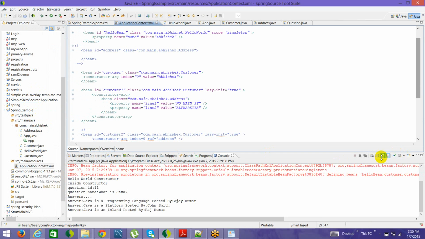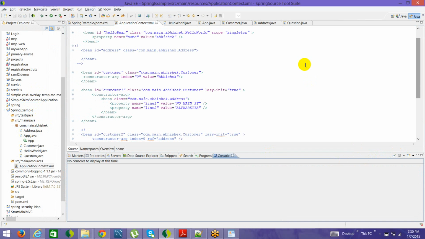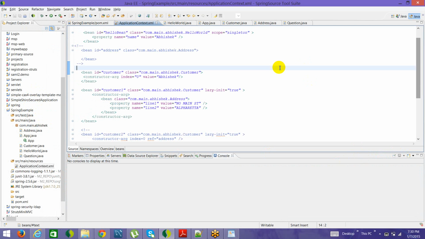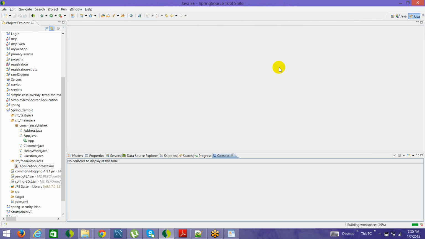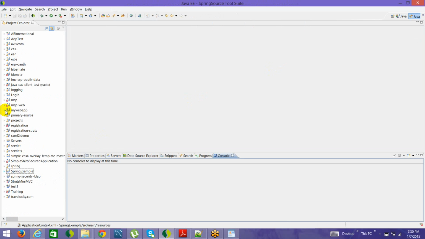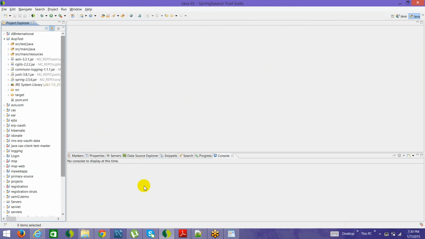The practicing is very important here because the concepts are not hard. The only thing is that unless you practice, you will not be able to assimilate in your mind how it works. So this is one Spring example. The other one is AOP, which I created. So last class we discussed aspect-oriented programming also.